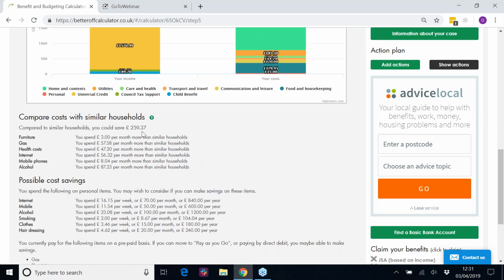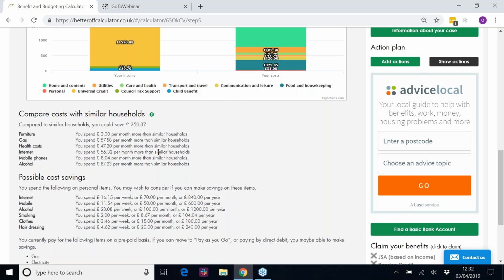You've then got this comparison with costs in similar households. So, for example, £3 more per month, you probably might not be that concerned about. However, they're spending £60 a month more on gas than they need to be. Health costs, and you can have that conversation with them and say, actually, why is your expenditure on these areas so much more than similar households? Can we possibly reduce that?